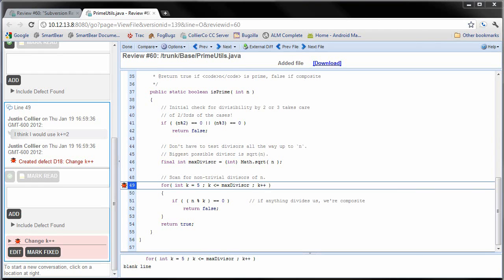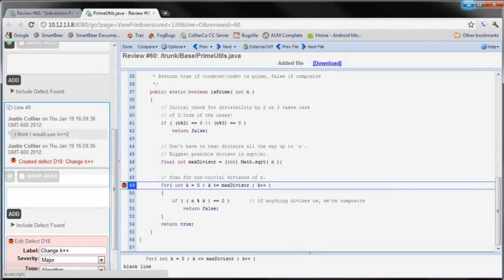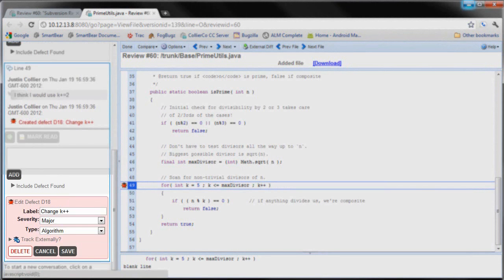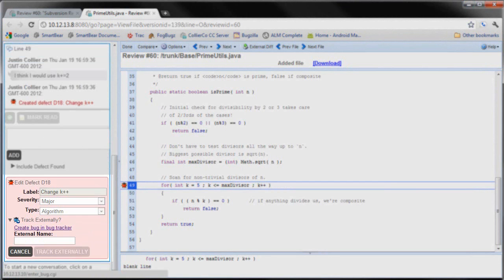Now, we cannot close a review unless the defects have been addressed, and those defects can either be addressed by being fixed or moved outside of, or tracked externally of, the tool. You can track defects externally in your bug tracking utility with CodeCollaborator. We can edit this defect, and we can choose the Track Externally option. The Track Externally option allows us to create a bug in our bug tracker by clicking on a link. Now, if I were to click on this link, it'll open up my bug tracking utility, which happens to be Bugzilla. But this link will support any bug tracking utility as long as it has a web front end.